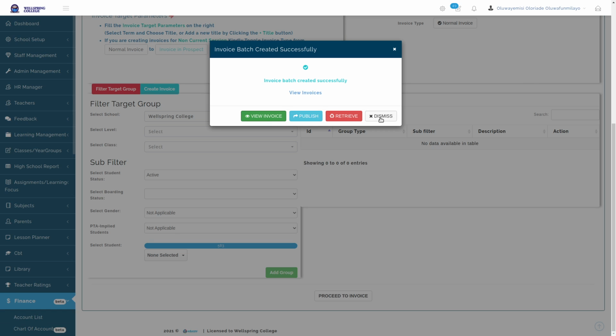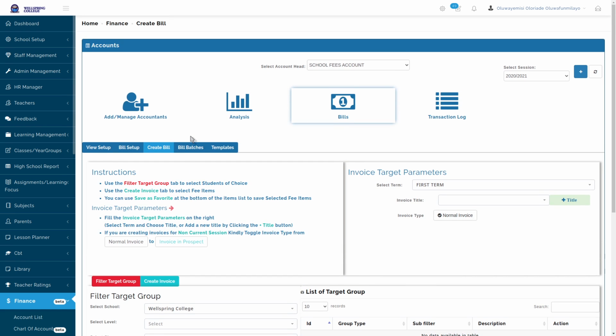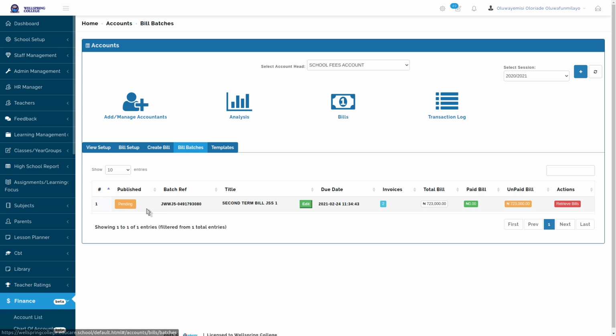Okay, so here we're going to generate another. Remember what we just did now? Very simple invoice, no complication. So let's have two more invoices with different scenarios of complications, right? So this invoice I just generated, please don't expect it in your emails or anybody's email because it has not been published. So bill batches, if you go to bill batches, you will see the invoice batch that just got generated. There are two invoices on it, and those two invoices are expected to have a total of 723,000 naira expected. And you can retrieve this bill as long as no payment has been done on it.